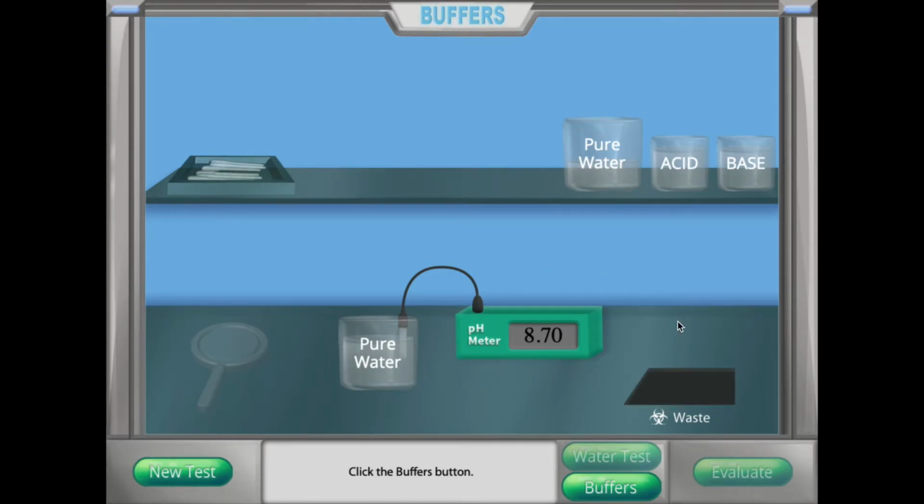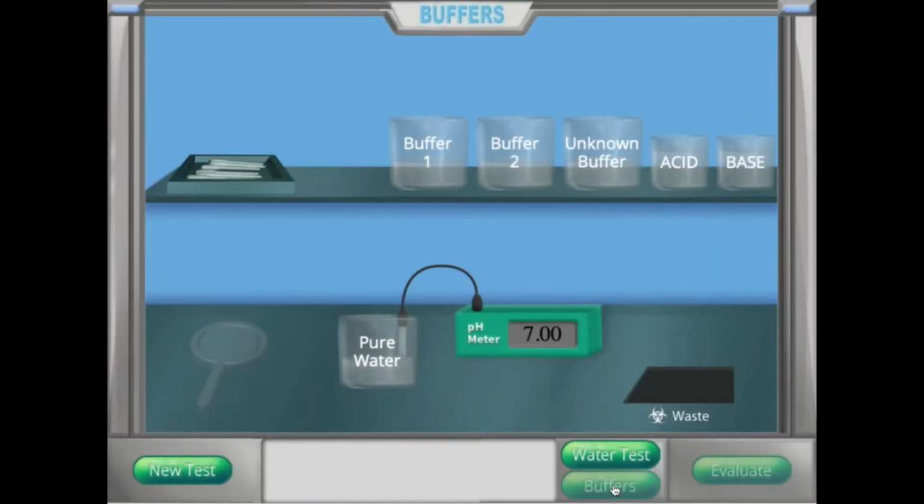Select the Buffers button at the bottom of the screen to move to the next part of the investigation. In this section, you'll add acid to a buffered system and observe what happens to the system's pH. You'll next add base to the buffered system and observe the changes in the system. Finally, you'll find the dissociation constant for an unknown buffered system.